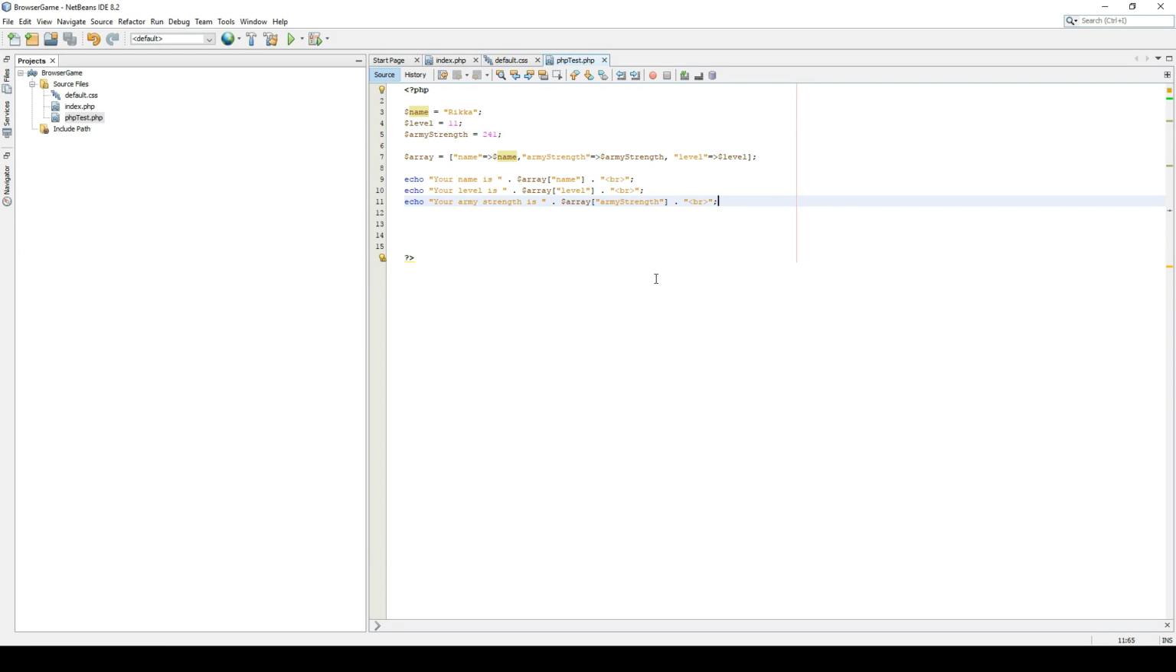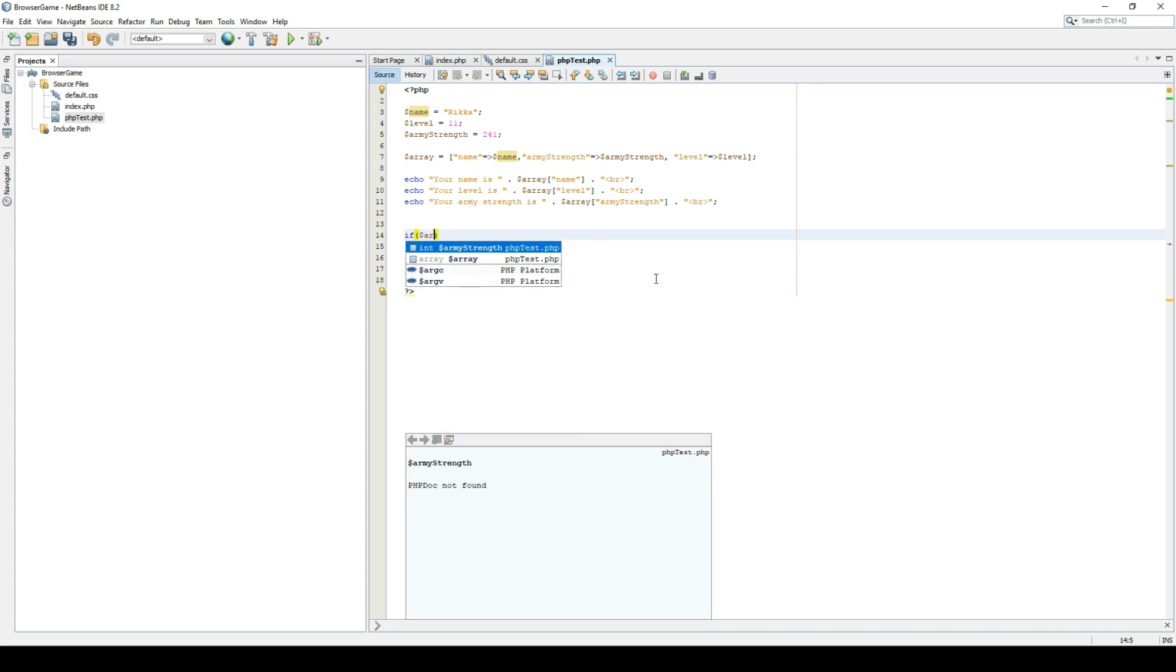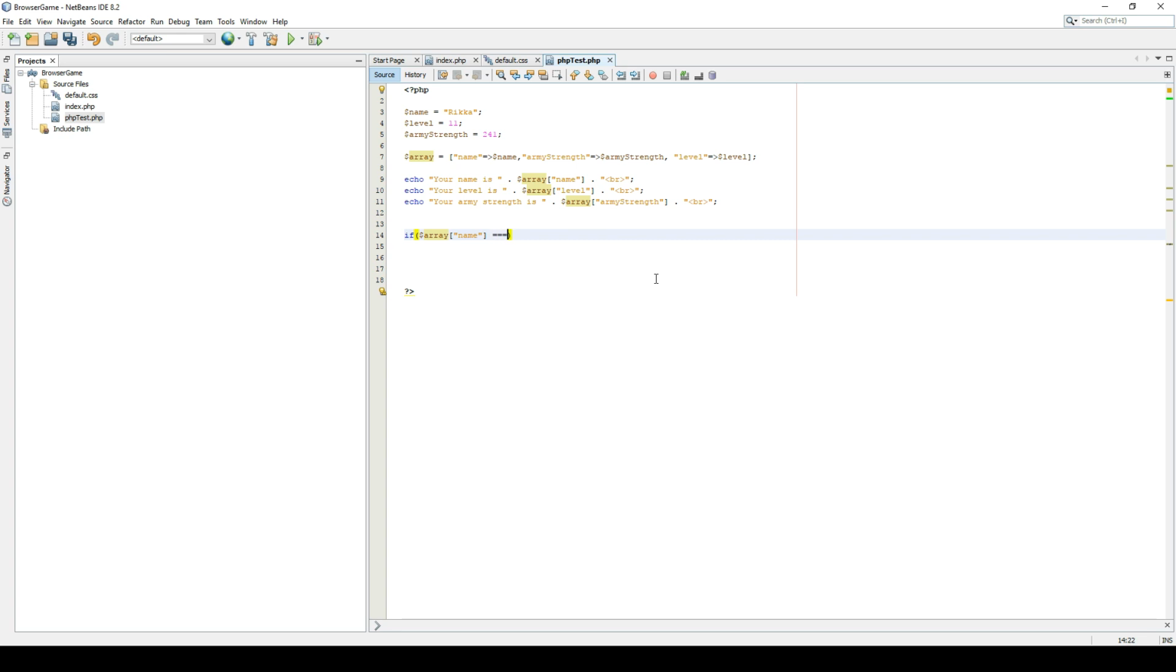So next we are going to use something called an if statement. So it works like this. We say if, and then we make a statement. And if this statement is true, do something. So here we can say if array name is equal to Rika, then we can just print out your name is awesome.